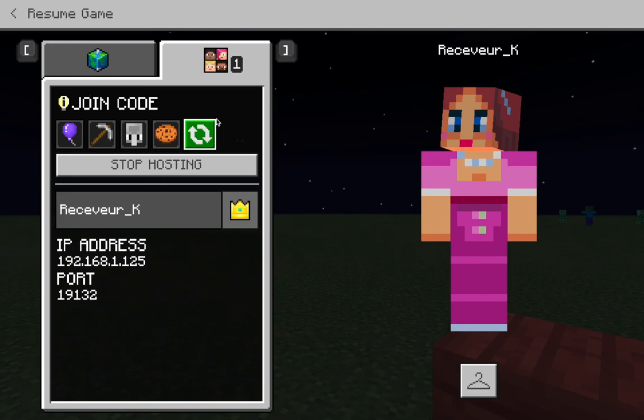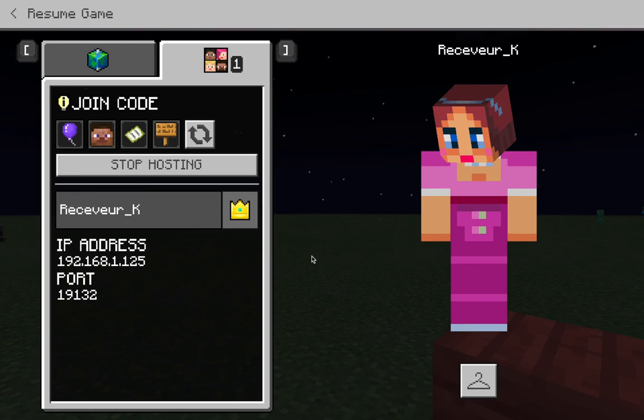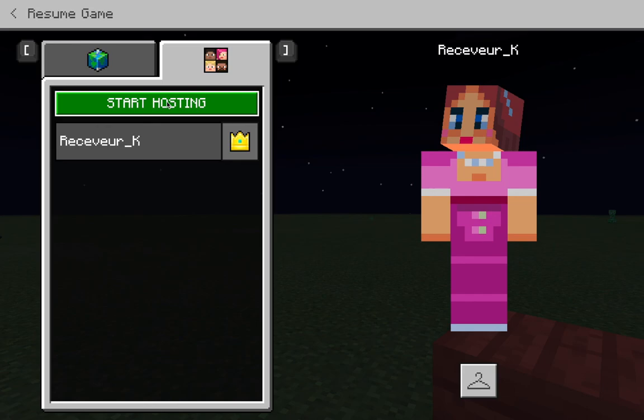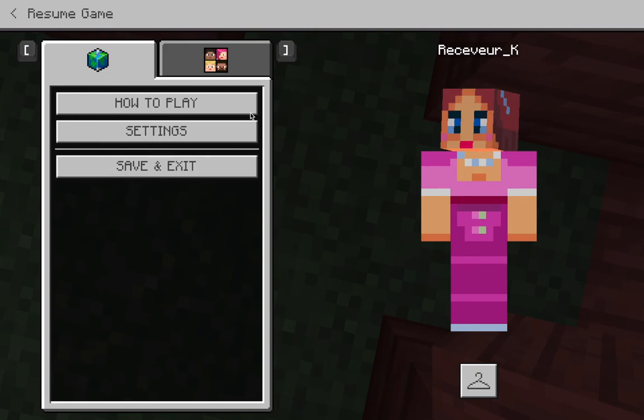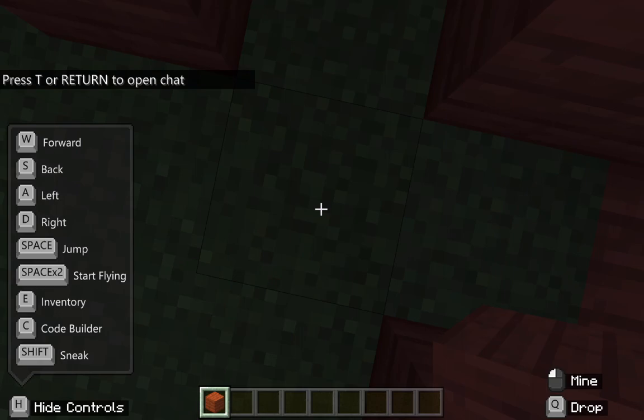If it doesn't work, this refresh button sometimes needs to be pressed, or the students are not all on the same version. I can click stop hosting, and here it is again, start hosting. So that is how you host a world. Once you're inside of a world, you press escape, and there it is. And remember, like I said, up to 30 people can be in a world at one time.